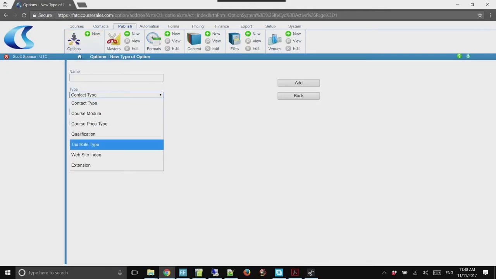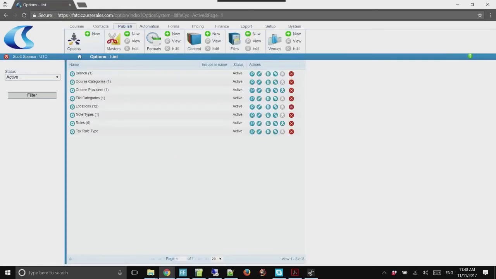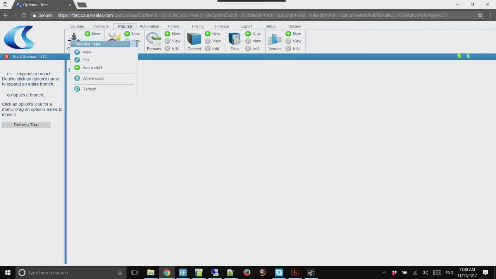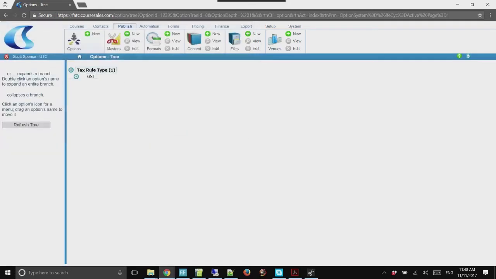I'm going to select the tax rule type. So this is just setting up the upper level. I'll click on add. So we've got tax rule type then. I'm going to click here which says tree view of this option, and that's going to allow me to add a child. I'm going to call that GST. So click on add. There we go. So we've got our first tax rule type, but that's not enough. We need to actually create some tax rules associated with it.